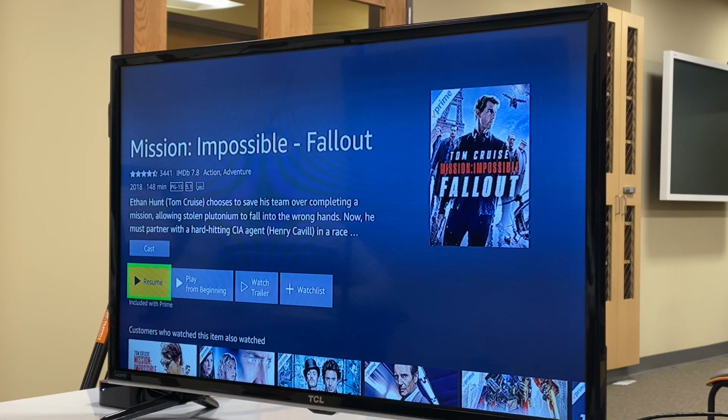Mission Impossible. Fallout. Resume button. Included with Prime. Age rating PG-13. Captions. Ethan Hunt. Tom Cruise. Chases to save his team over complete.